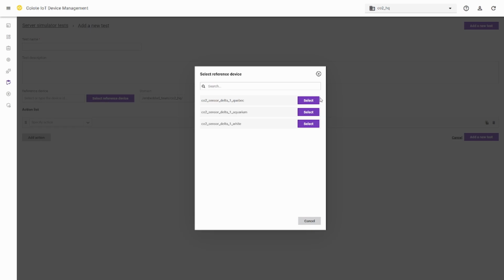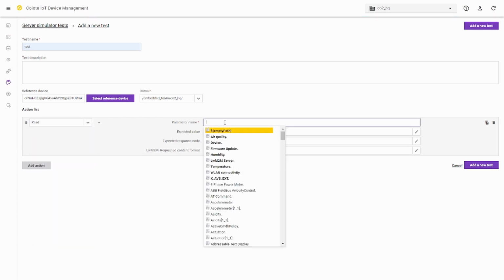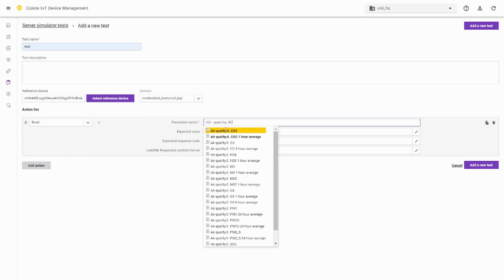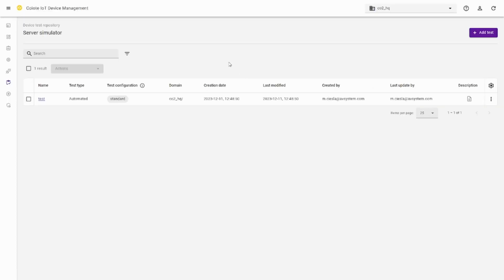You can also add the test manually or import this from the conf file. Add the test manually for every active device. Here, you can see how simple adding the test manually is. Now, I will show you the device tests.